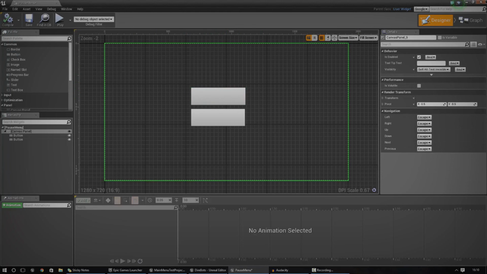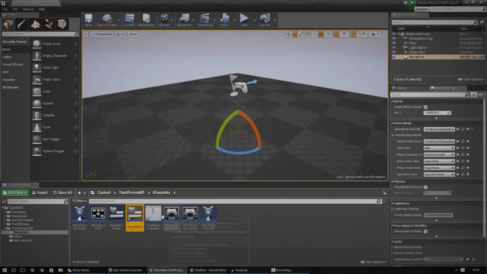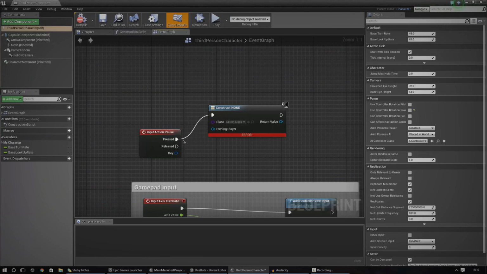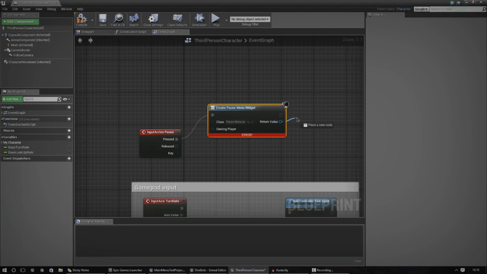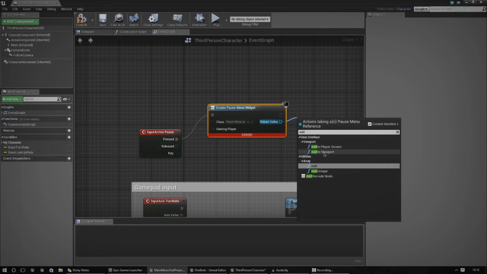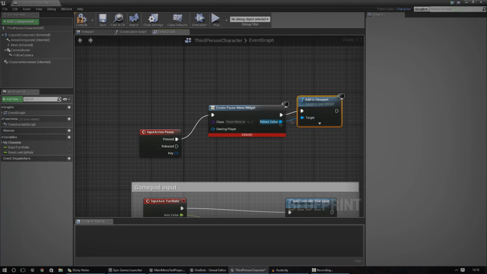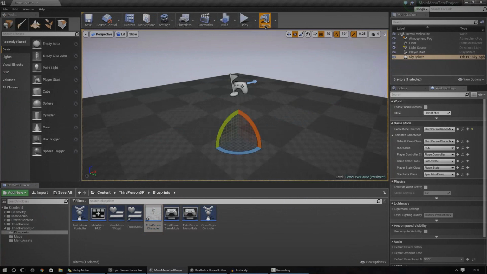So now we've got this, let's go back to our third person character, open it up, and set the pause menu as the widget. Now, whenever you're trying to put these widgets onto the screen, you need to make sure you add all of this stuff to the viewport as well. So just type in add to viewport and hook it up just like that. This should all work now if we press compile. If we press save, select it and launch it, we can see exactly what's going on.